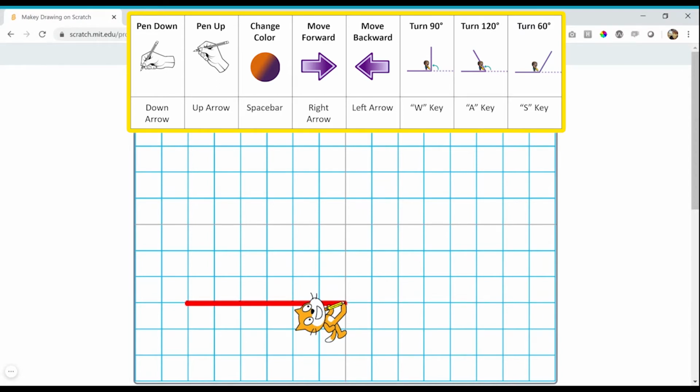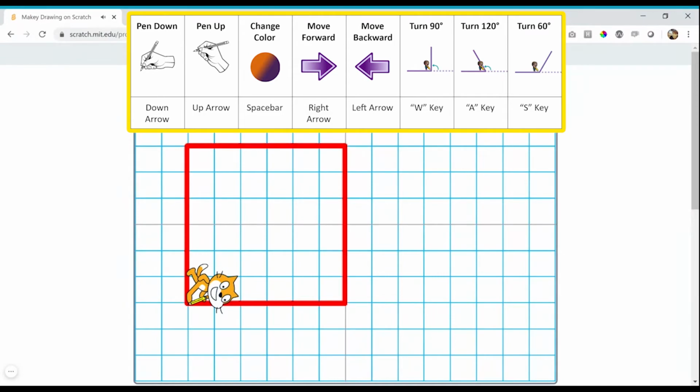Now I need to move forward to draw my other side. Again, I'm going to press the forward arrow. Move forward. I did it 3 times last time, so I'll do it 3 times again. Move forward. Move forward. Okay, time to change direction again. The square has the same angles all the way around, so I'll press W for 90 degrees. Turn 90 degrees. Move forward three times. Turn 90 degrees. Move forward three times.